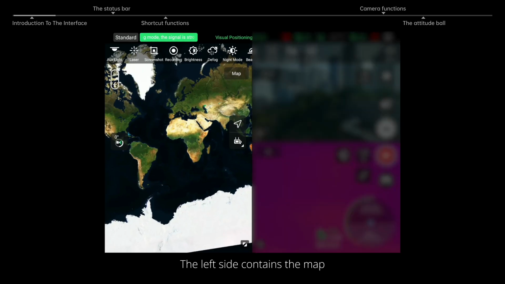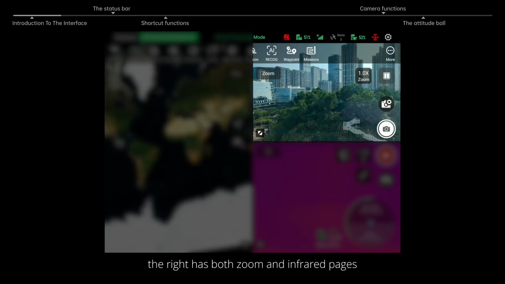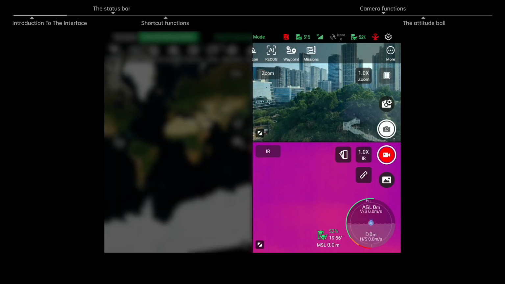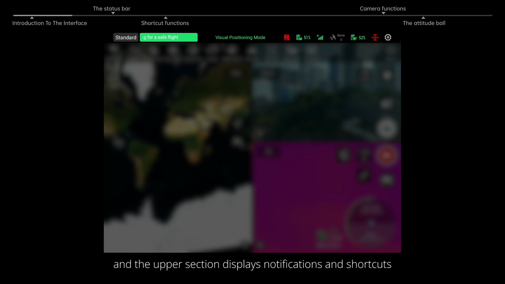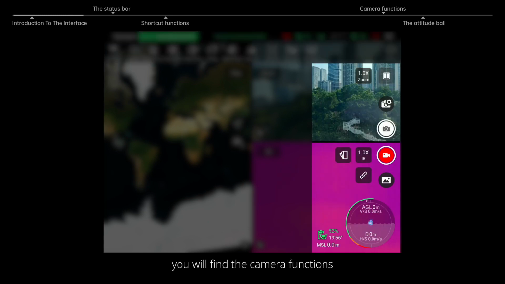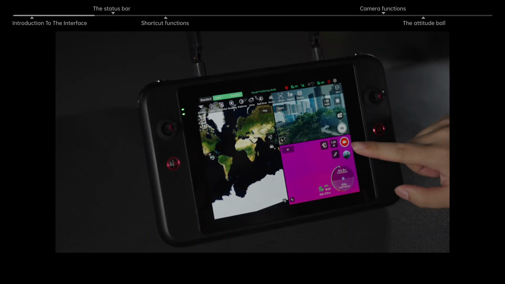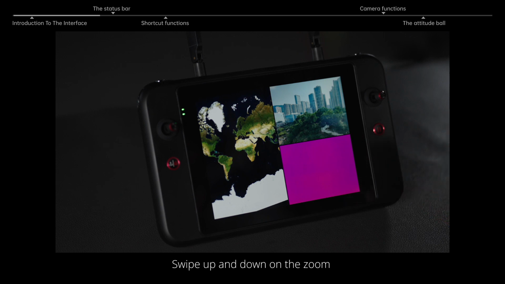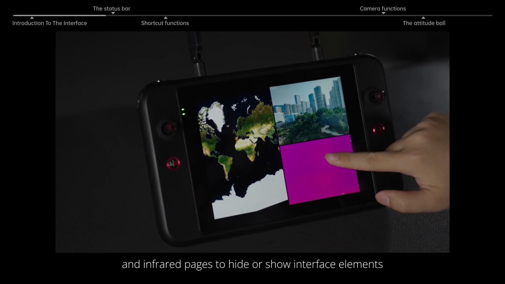The left side contains the map, the right has both zoom and infrared pages, and the upper section displays notifications and shortcuts. On the right, you will find the camera functions and the altitude ball. Swipe up and down on the zoom and infrared pages to hide or show interface elements.